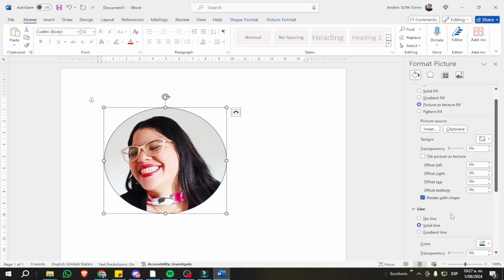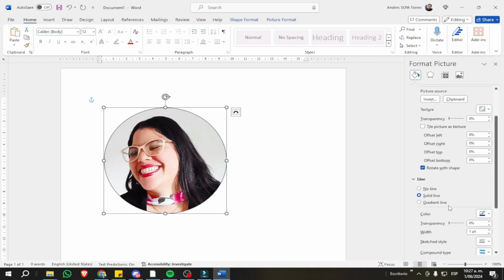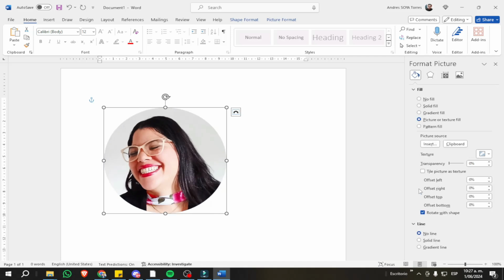If you want to erase the border line, you just have to click on line and then on no line. And that's it. It's that easy.